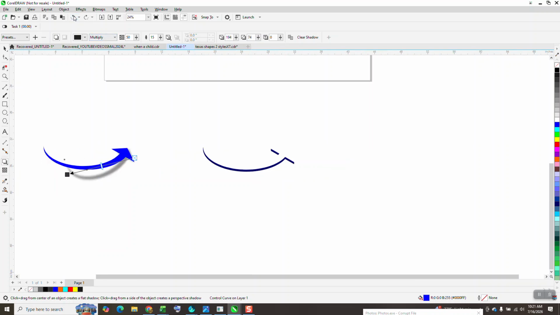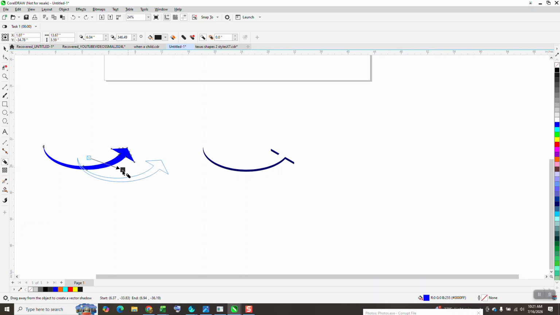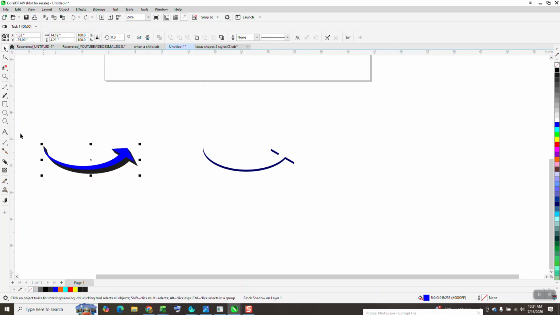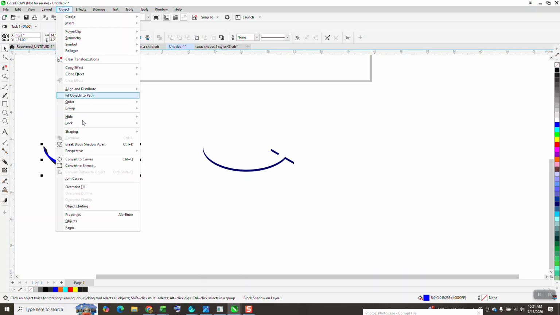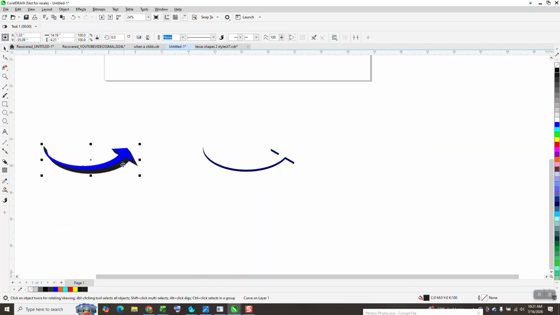You know what? Let's try another way. Let's take the block shadow, and see, it's going to make it like that, but it's too much. So we can get the transparency tool and make it a little transparent. Well, it got onto the blue. Let me break that apart and then grab the shadow and use the transparency tool.